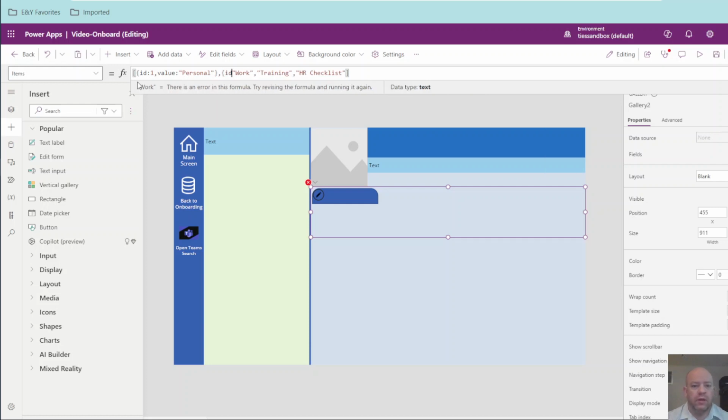Up here, ID 2, work. Three, training. And then the 4, test.